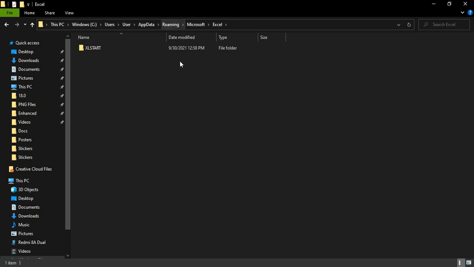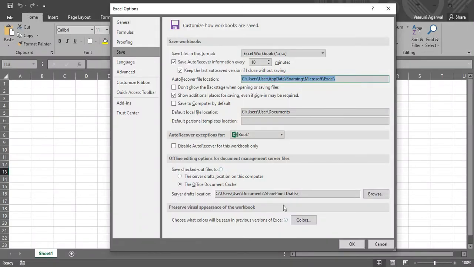Okay, so if Excel has auto saved any of those files or auto recovered the files which you have accidentally closed, then we have these options. These different options are available which you can change as per your choice, but the main thing is the location for auto recovery, which is this.